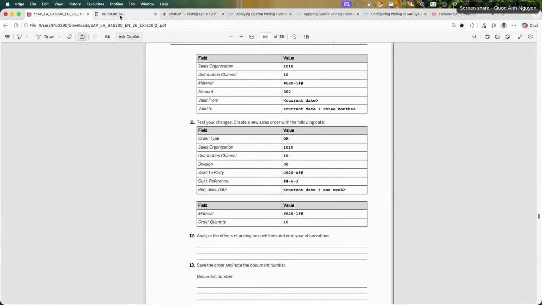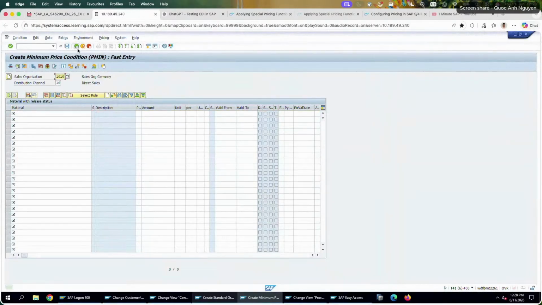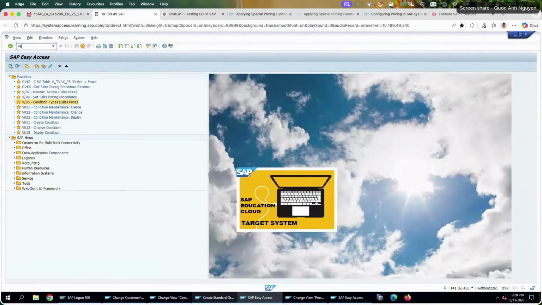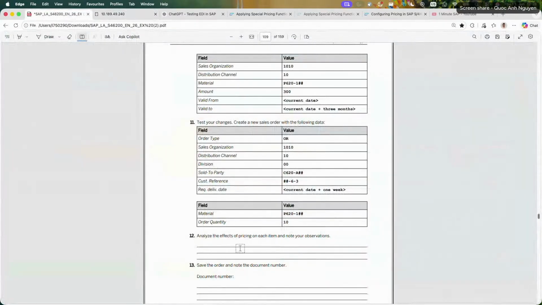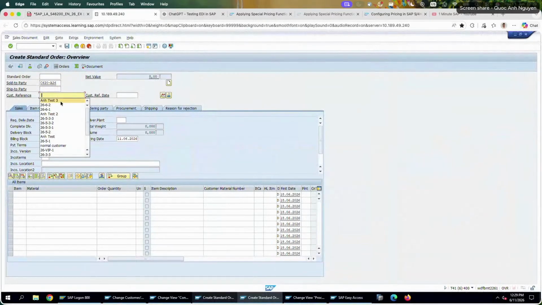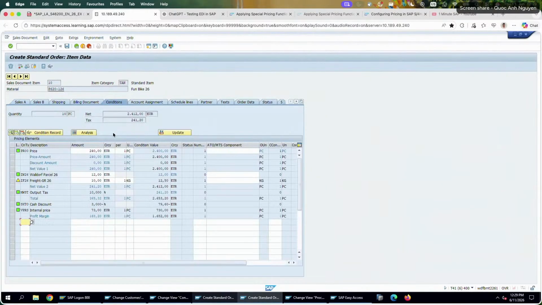All right, let's save this, and we are going to test the new sales order. I think same setup. 03 material, 10 pieces, and I'm going to item conditions. As you can see here, I still have the 224.